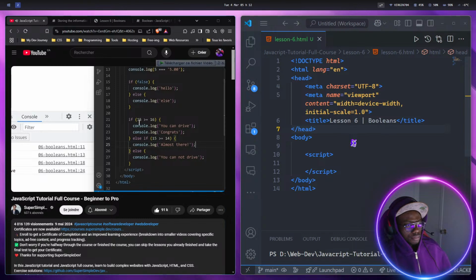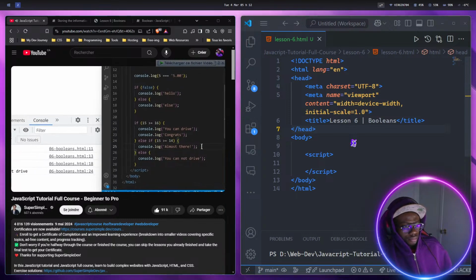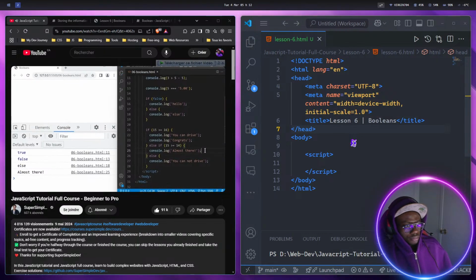So here, this condition is false, so we're not going to run this code. But now the second condition is true, so we're going to run this code. If we save, we display almost there in the console. So using else if branches, we can add as many conditions as we want to an if statement.